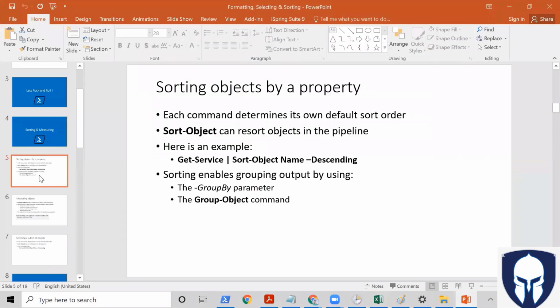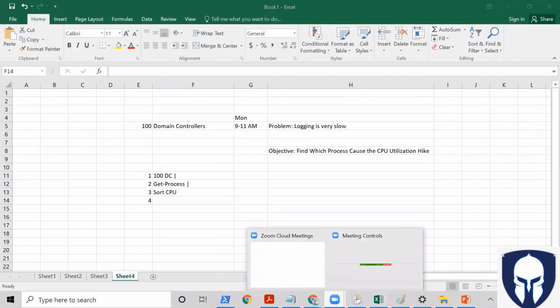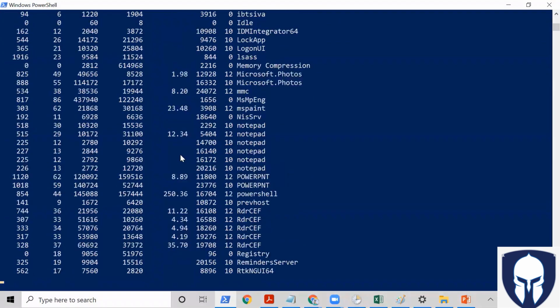Okay. So sorting, from the name itself, sort will actually sort it by, let's say, ascending order or descending order. That is the whole point of sorting something. So what do we want to sort? Let's take the same example, Get-Process, and then hit enter.